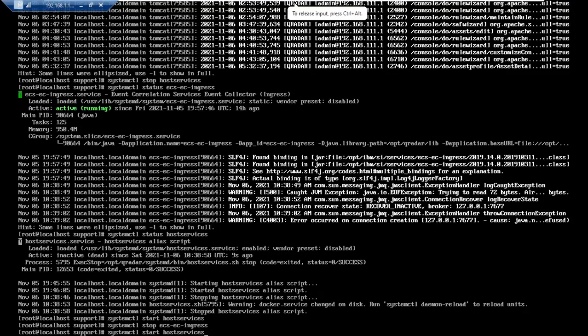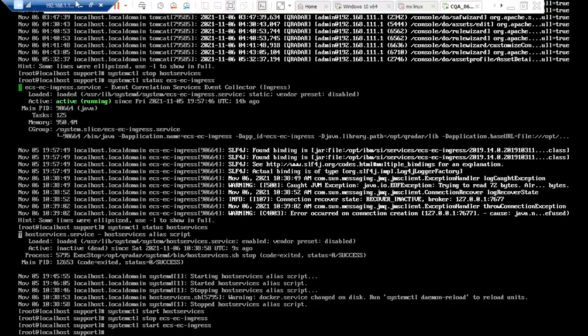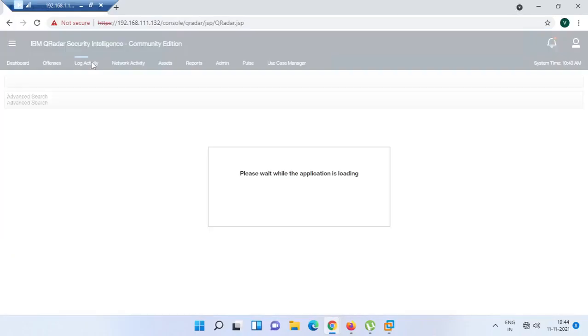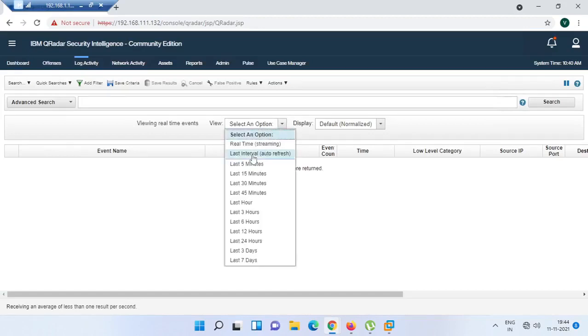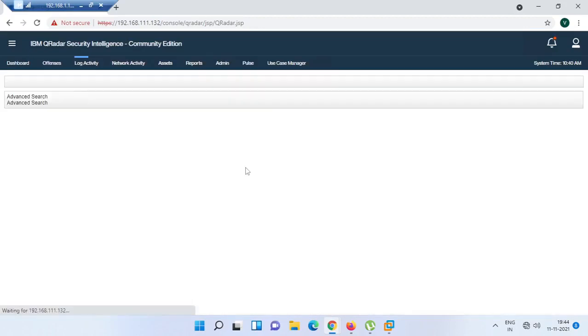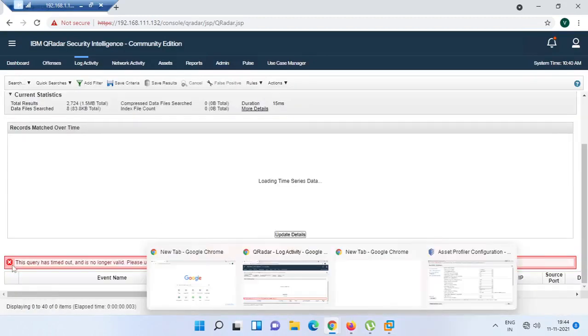You just start it and you will get the service restarted. Okay. See, now it is restarted. Now go and do the refresh. Now you will start getting the logs. It will take some time, but it will start. Why? Because if you are stopping and starting, in the background it will work.